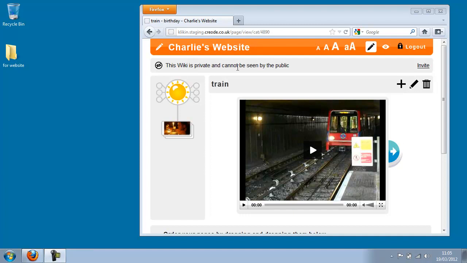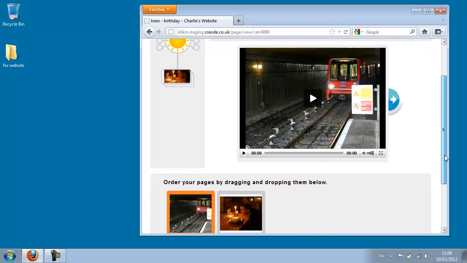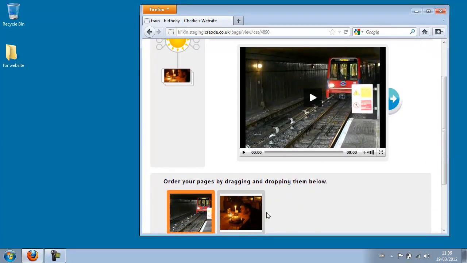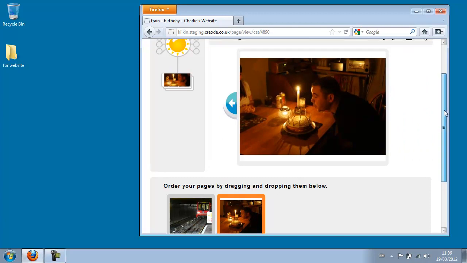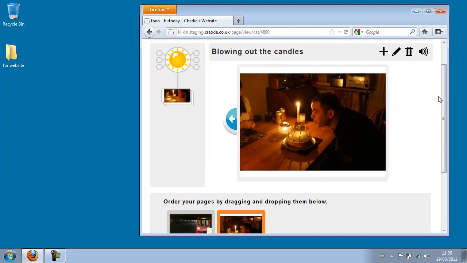Okay, I've decided that I want to change one of the pictures on a page. So here I can see the two pages that I've got. There's the one of the train and there's the one of me blowing out the cake. So I want the one me blowing out the cake. And I want to change that, so I go to the pencil icon to edit the page that's currently visible.